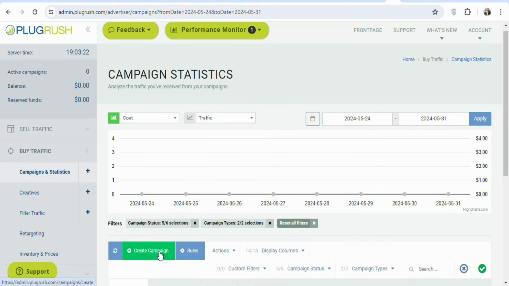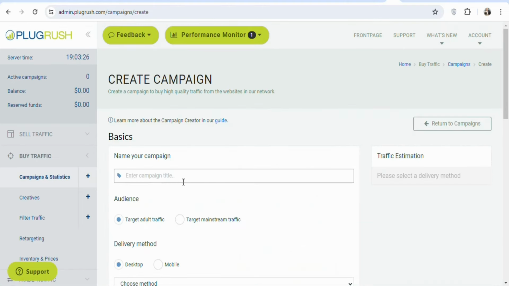Click right here, create campaign. Once you click on create campaign, you have to enter the title of your campaign. So just enter any name that you want. You can enter something like latest content. Just type something like this, latest content.